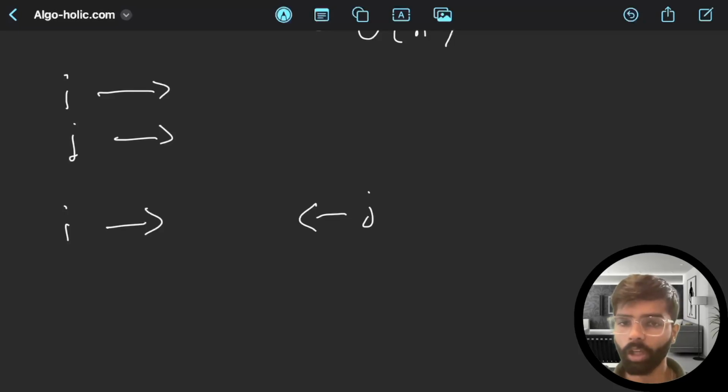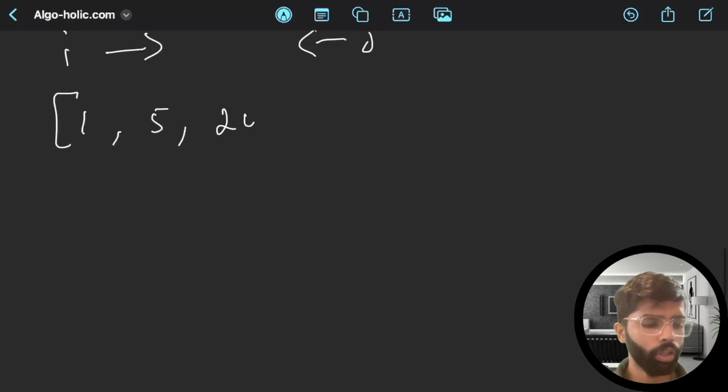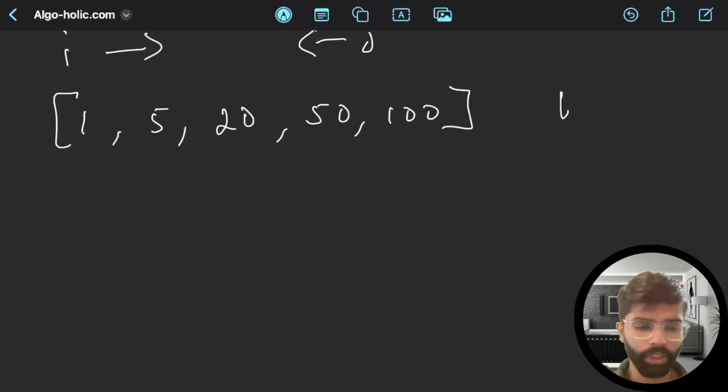We need to have some sort of idea of what the array looks like to make that decision, and we don't know anything about the array. So that's when sorting comes into play, where we sort the array and we use the property of a sorted array to make that decision. For example, let's say we have an array like 1, 5, 20, 50, and 100. So it's a sorted array. And let's say the value of t is 55.